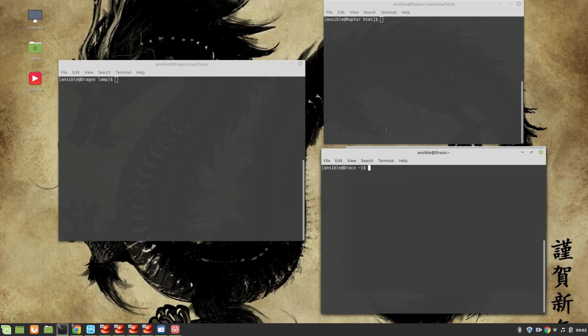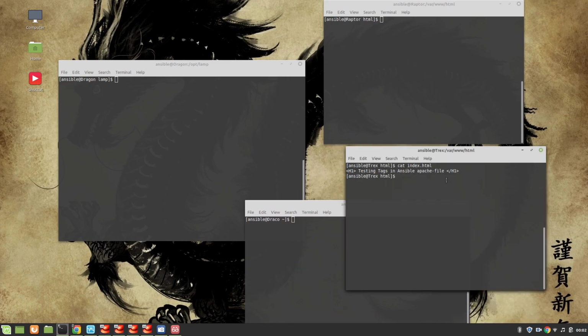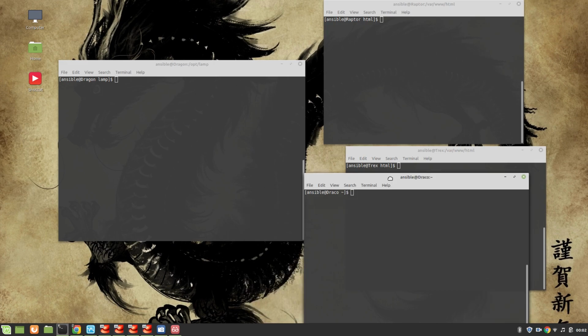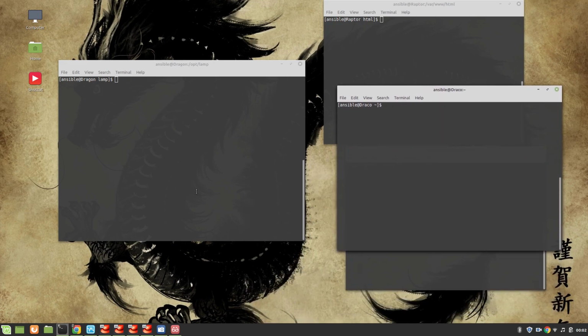And as always, I have created some simple nodes and machines which we are going to use today. Our controller node, Dragon. Then we will have our web servers nodes, our hosts Raptor and T-Rex over here. And also we will be using our Draco, the DB. So let's start.